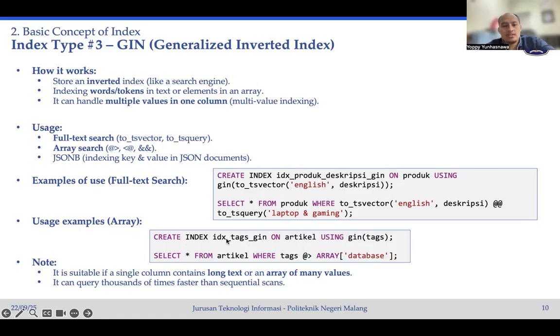I'm sorry, because the naming is not similar to before. So CREATE INDEX, and this is the name of the index. Actually, we can put any name on our index. Whenever I write here idx underscore tags underscore, I want to show you how to follow the conventions, but I myself forgot to follow the rules in this index. So CREATE INDEX idx_tags_gin ON article USING GIN, on the column tags. It means that I am creating an index on the article table using GIN.